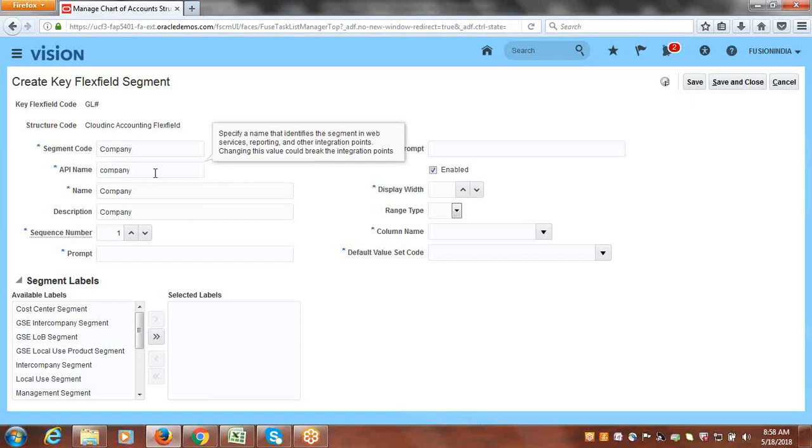See, where will this company be stored? In column 1. When you talk about segments, you can create 30 segments. So this one we are giving a sequence of 1, and it will be stored in column 1. When you do the mapping with column 1, the system will use this API name. So there is no need to change it. Instead of mapping these two segments, you'll be mapping with this column in the mapping process. That's all.